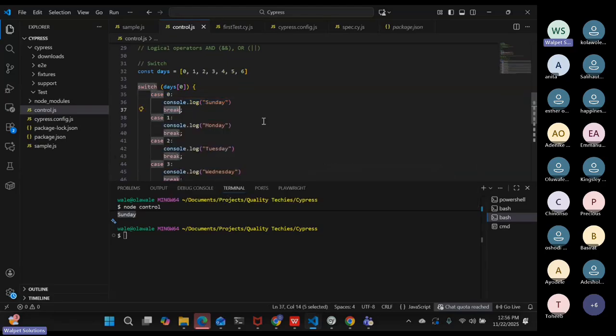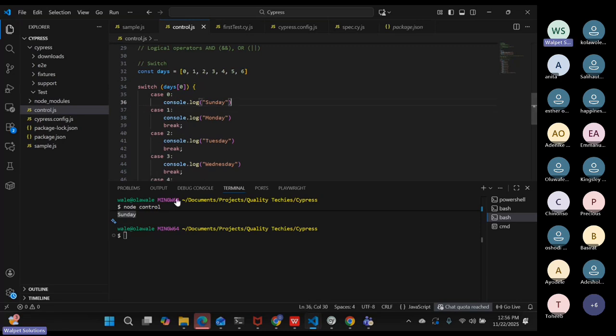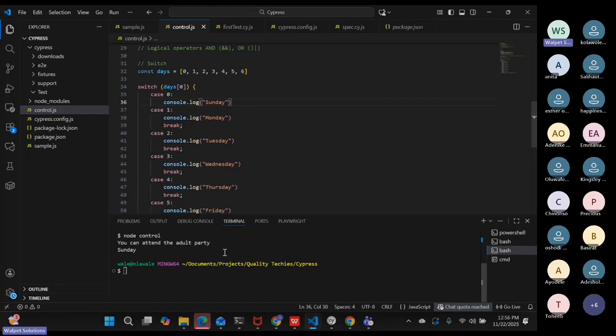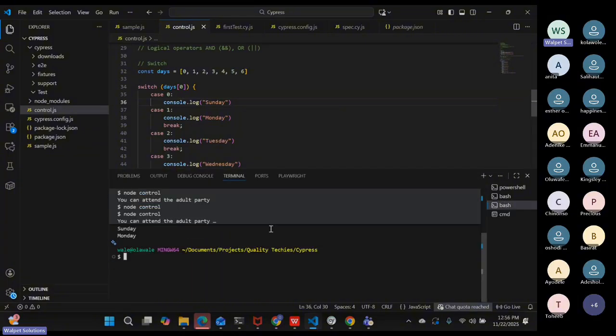Now, let me remove this break. It will not give me an error. I want you to see the difference between if-else statement and switch and the common pitfalls that you can get when you are using switch. So I'm going to run the same thing again. And you can see that it output two things for me. I have Sunday, I have Monday. Why is that?